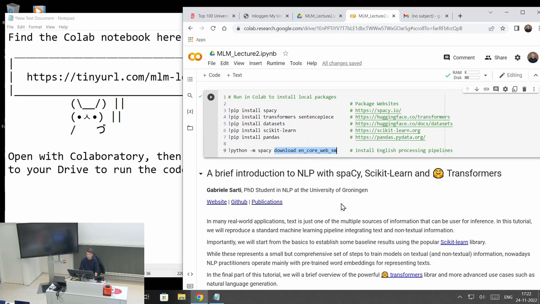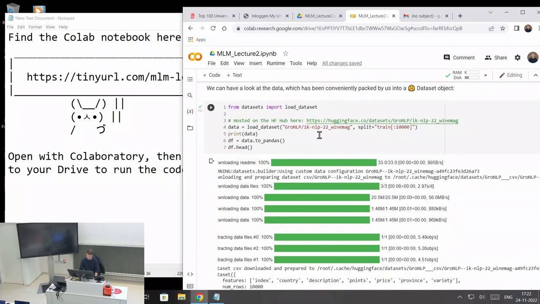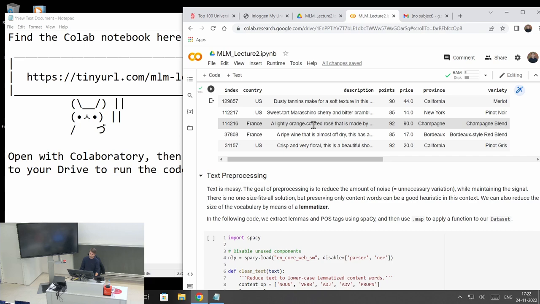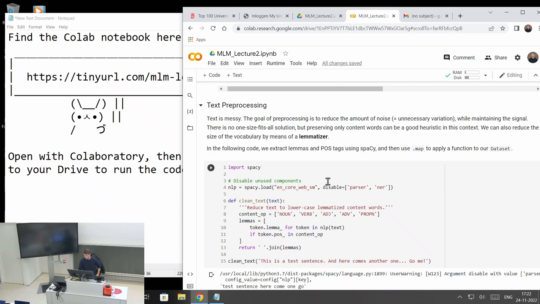There's a more efficient way. We're going to have a look now. But first, we're going to try to reduce the variability in text, and then we're going to have a look at how to represent it, okay? So what we can do here is load the pipeline. Just ignore the disabled part. We don't really care right now, okay?